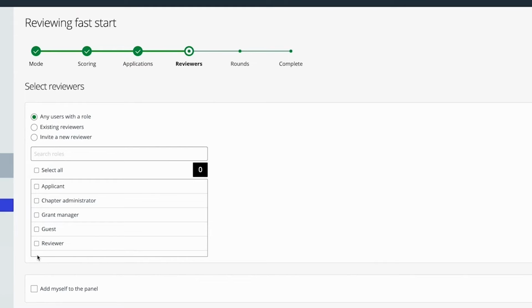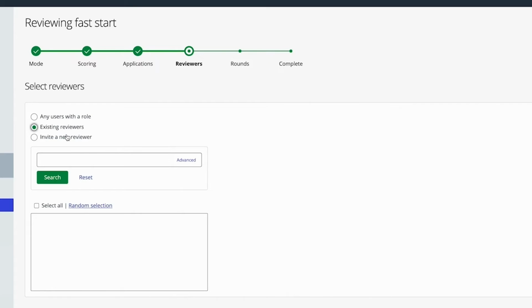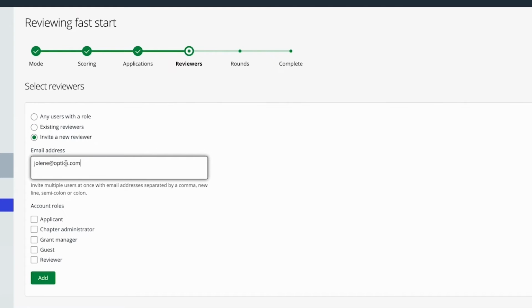Now that we've configured which applications will be reviewed, you can choose who will review them. You have the option to choose users with a specific role, such as reviewer or grant manager, search for existing reviewers in the platform, or invite new users using the Invite a New Reviewer option here.